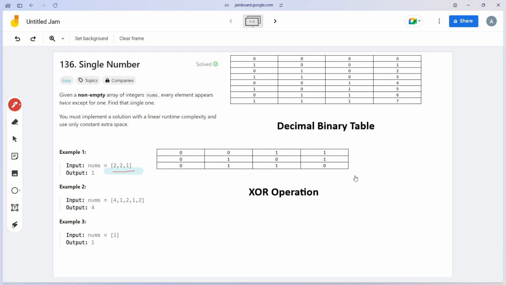The XOR operator is a bitwise operator that compares two bits and returns 1 if they are different and 0 if they are the same. If we consider an example, this is a 1 bit and this is a 1 bit. The result will be 0 if we perform an XOR operation between them. If the bits are different, it returns 1. In this case the bits are different, so it will return 1. Here the bits are the same, so it will return 0.